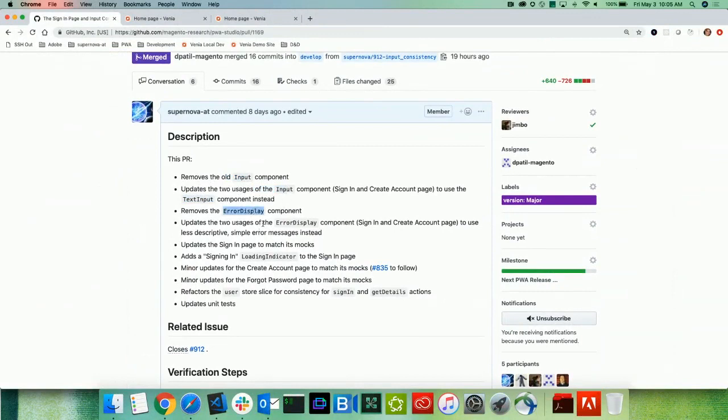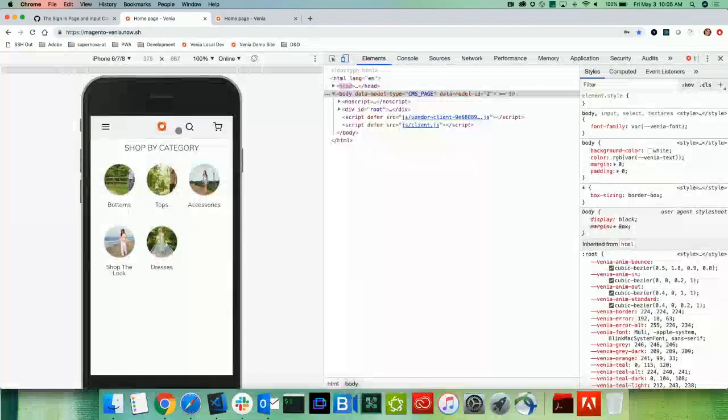It also removes this error display component, and I'll demo this stuff in just a minute so you can see what it is. But it updates the sign-in page, the create account page, and the forgot password page just to match their mocks a little bit closer. I backed off a little bit on the create account page because there's a community PR at number 835 that does a lot of that work already, so I didn't put it in this PR. And then there's a slight refactor to the Redux user slice. So this is what is out there currently. This is before the change.